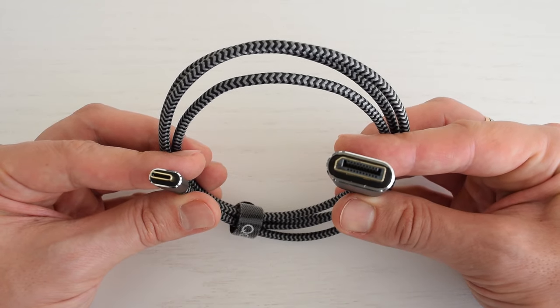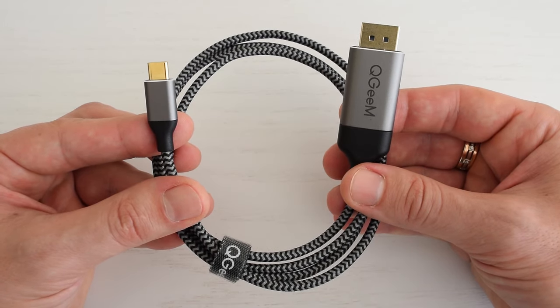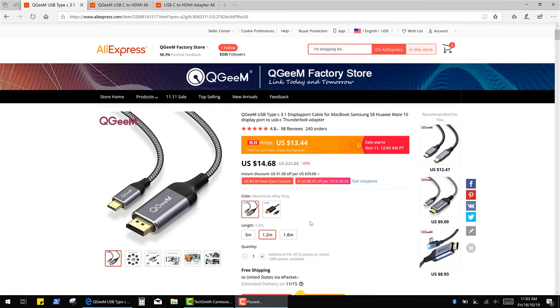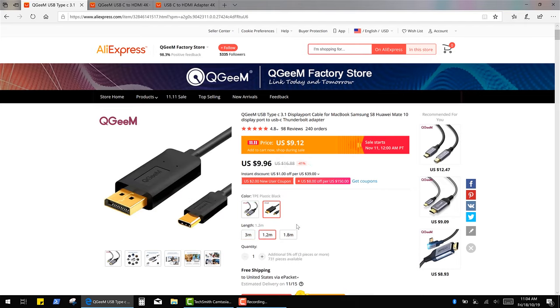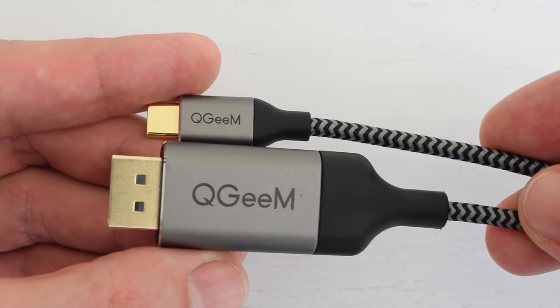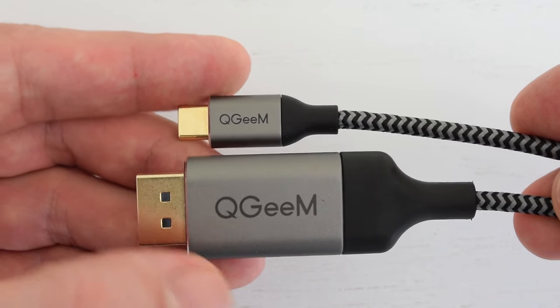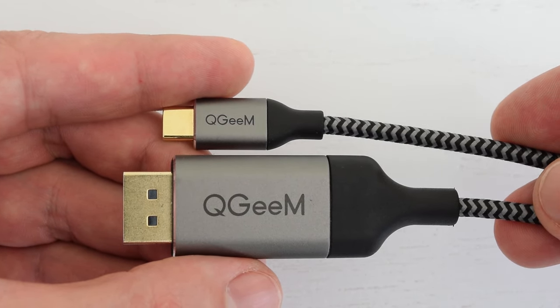This is a USB-C to DisplayPort cable from the company QGIM. I'll put all the links in the description below. It costs 10 to 20 bucks, depending on the length and its case material. As you can see, it's a pretty thick nylon braided cable with gold-plated connectors, and these parts are made of aluminum.